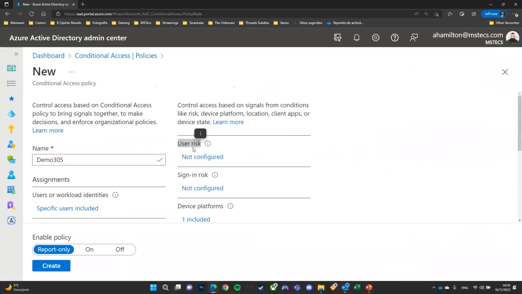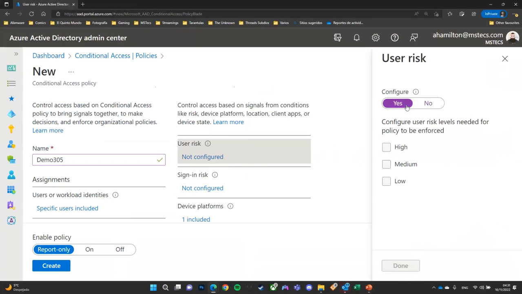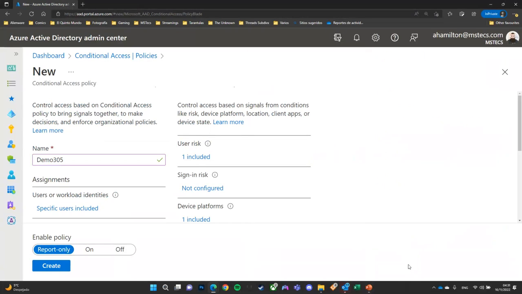Here you can see the risk. Your risk should be low. That can only be done by identity protection, folks. Okay? Identity protection can evaluate a lot of different variables.